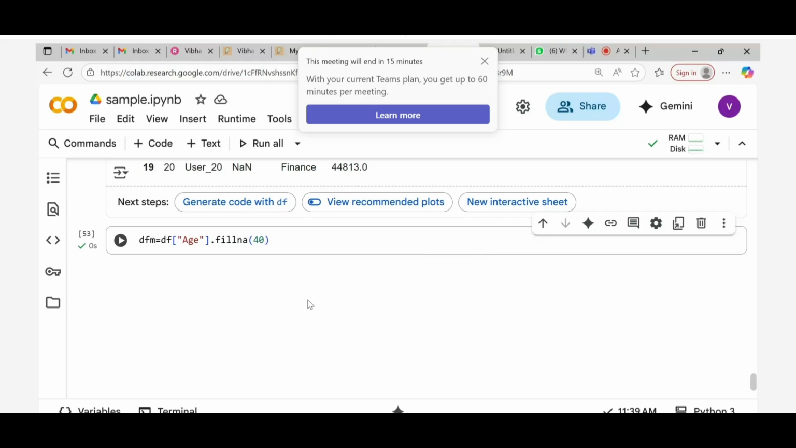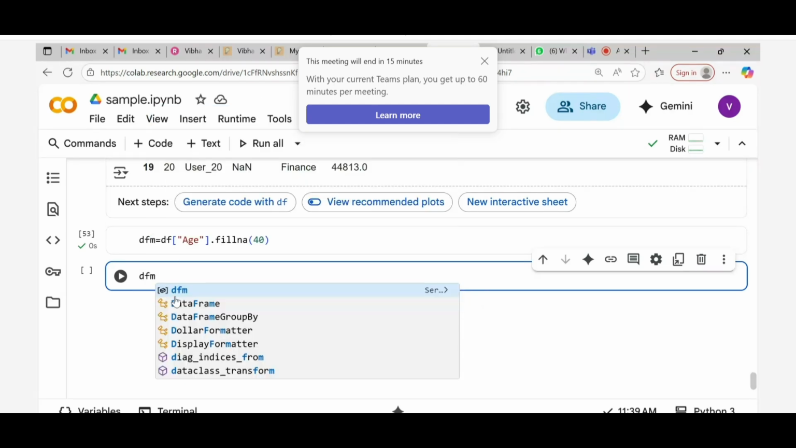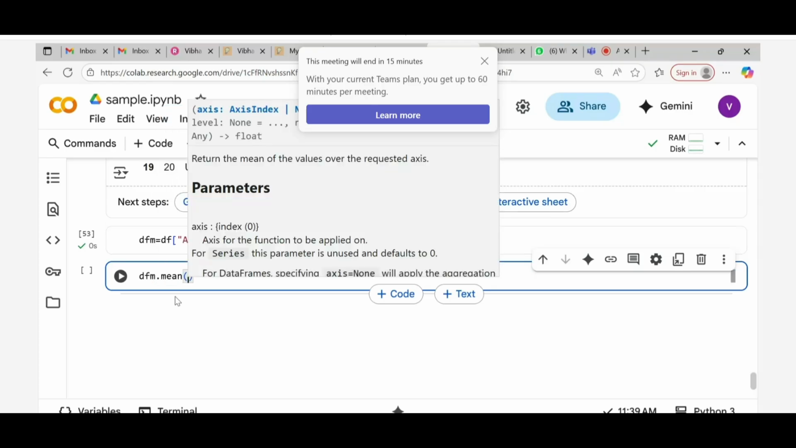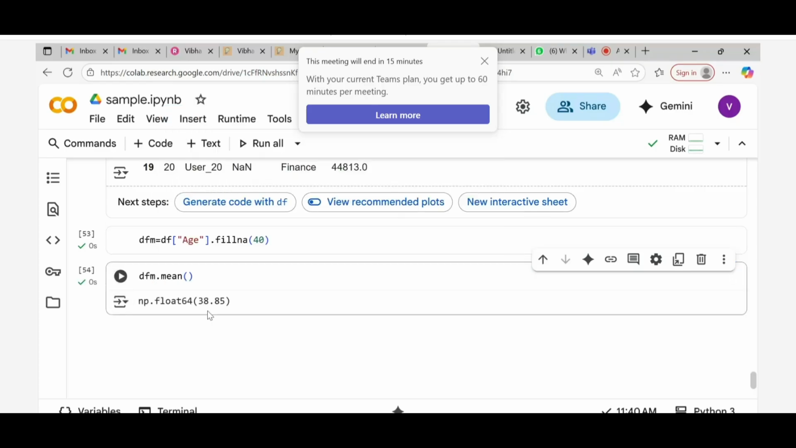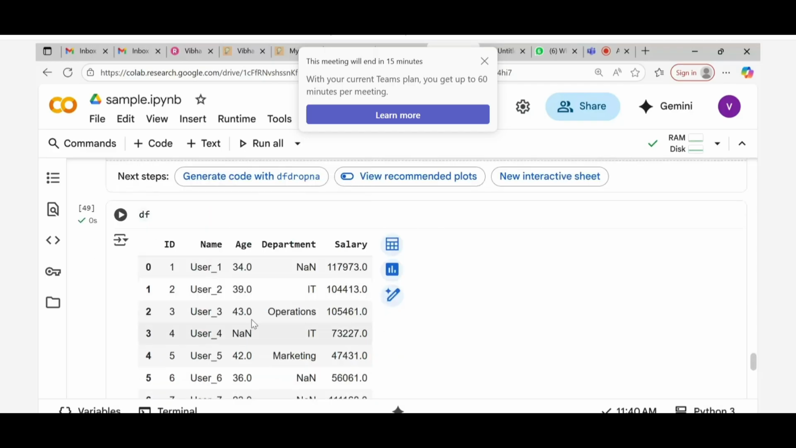Now what I want to do is a mean. Mean means overall average calculations we can do with numerical values. There is a function in the data frames: df m dot mean. See, the average value is 38.85, the average age of these people available here.